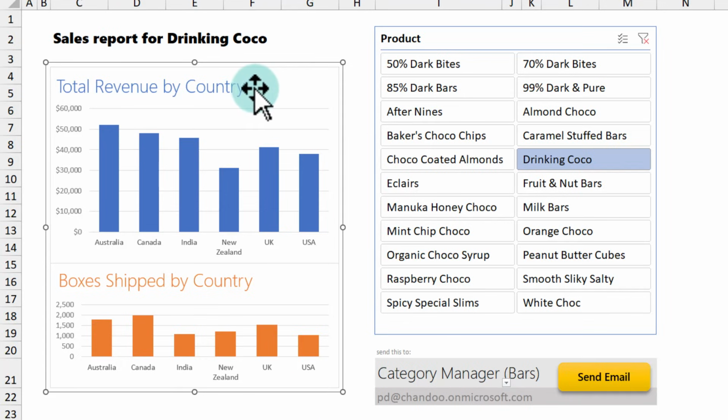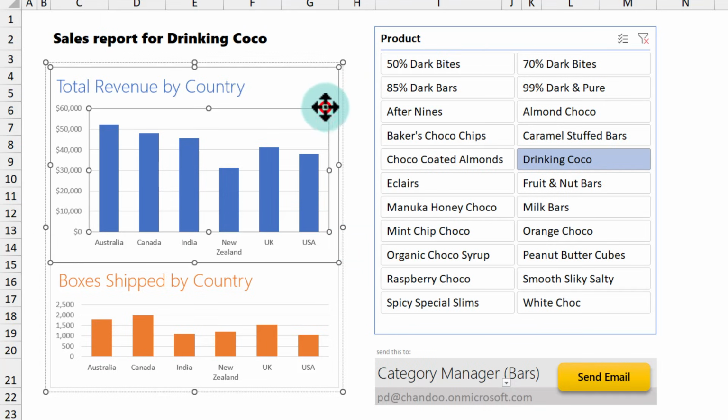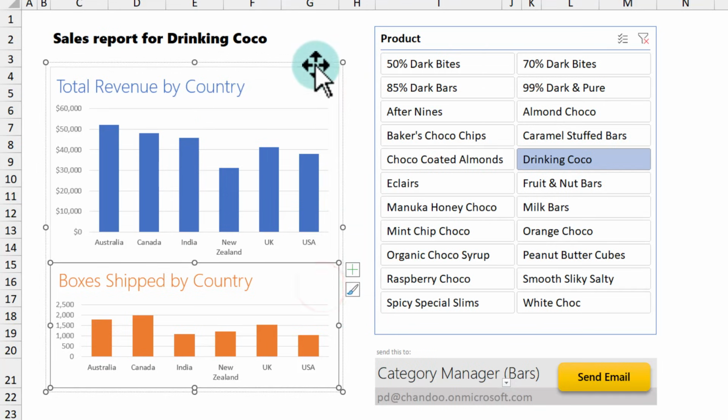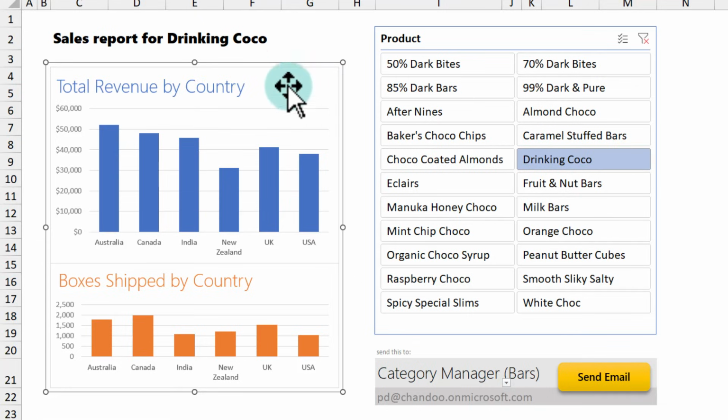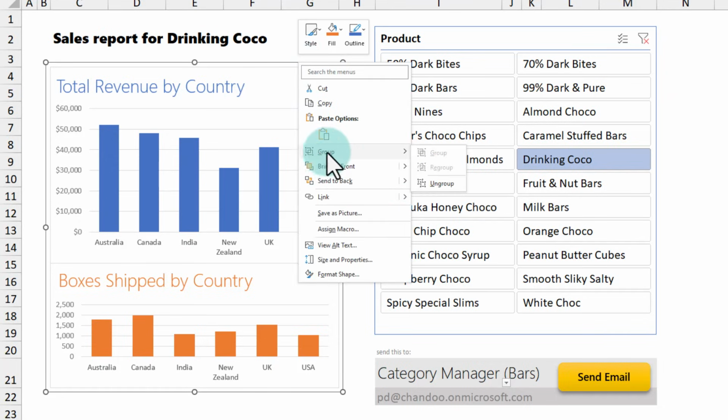So here I have got two charts, and I didn't want to put two images. So what I've done is selected both the charts and created a grouped object. This is really simple. You just hold Control and select both the charts, right click and then say group option. So right now I have grouped this.